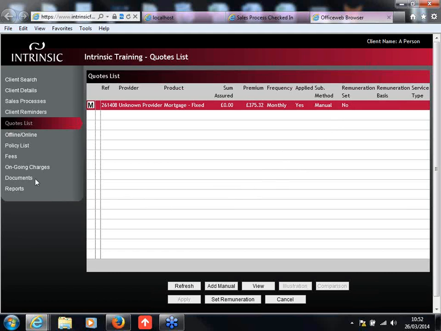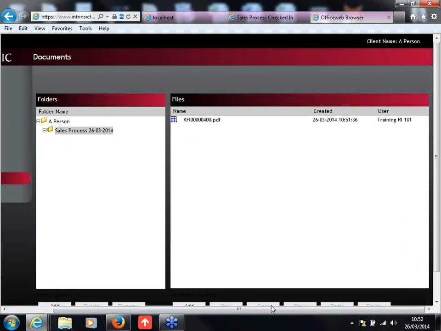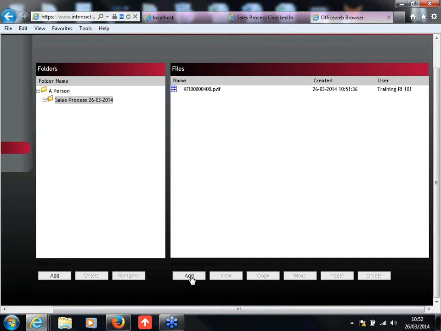So what we need to do first of all is move on to the Documents icon on the left-hand side. And you can see that a Sales Process folder has been created with today's date underneath the client's name there. You can see that it's pulled through the KFI from Trigold. And I've also got the time and date that we completed that. Once you do want to add any additional information, say for example the URU checks, suitability letter, any supporting documentation, you simply click on the Add icon at the bottom.